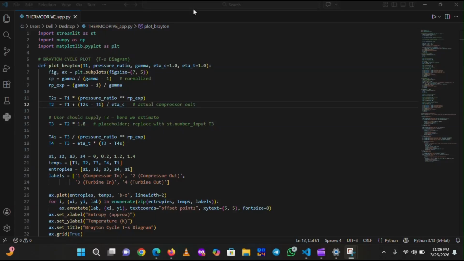Please, Josephine Danso. And I'm Zara Malaika Nyami, and we are second year petrochemical students. The name of our app is Thermodrive, and I'm here to explain the lines of code.